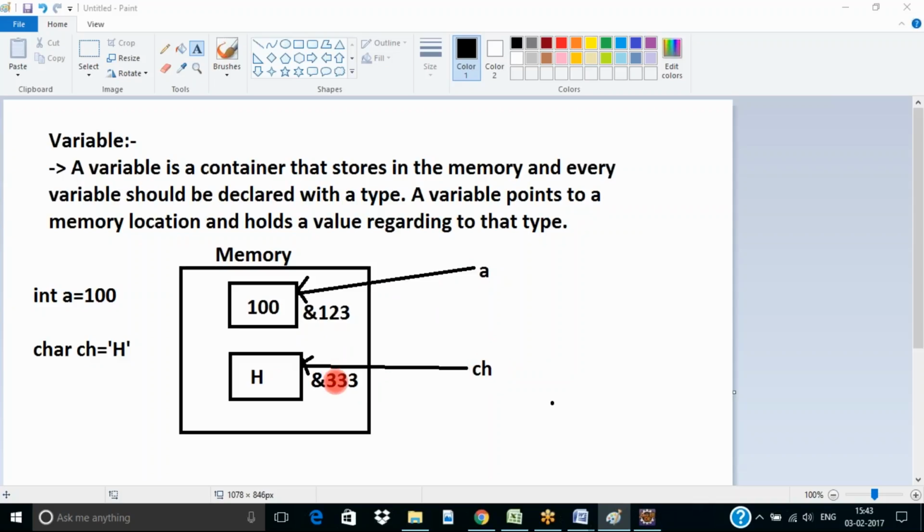If you know the addresses, you can just directly work out on the addresses. But this is a high level programming. In high level programming, always we need to point the addresses only by the variable names.